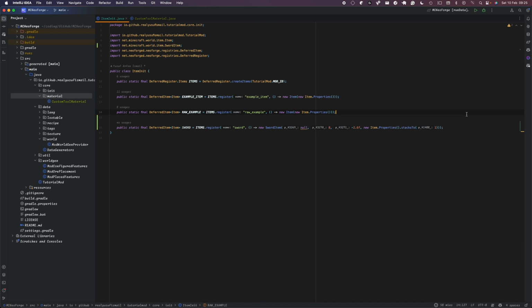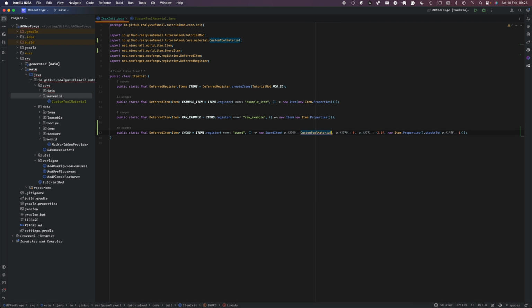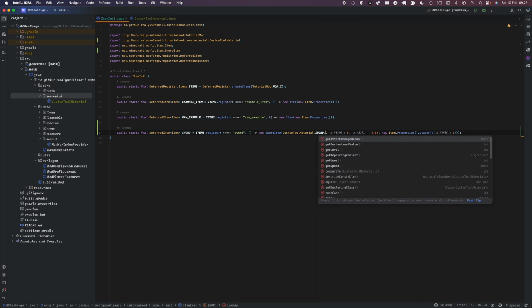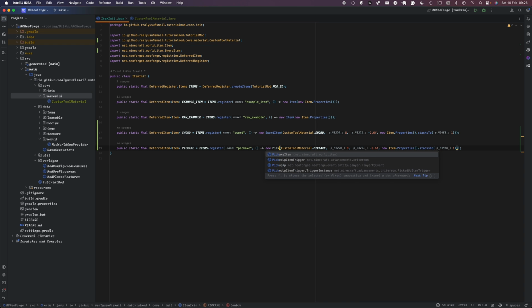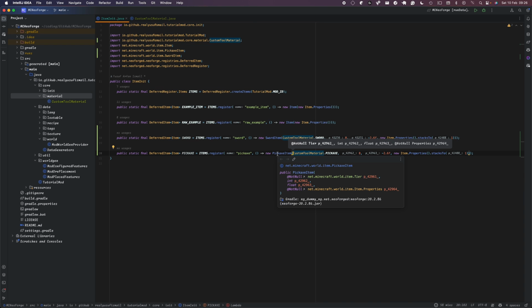And now if you head back over to here, we can just do CustomToolMaterial.SWORD. Yep, and then we can now do the same thing for our pickaxe. So public static final DeferredItem pickaxe, new PickaxeItem, and in here it just takes the same thing as the sword.